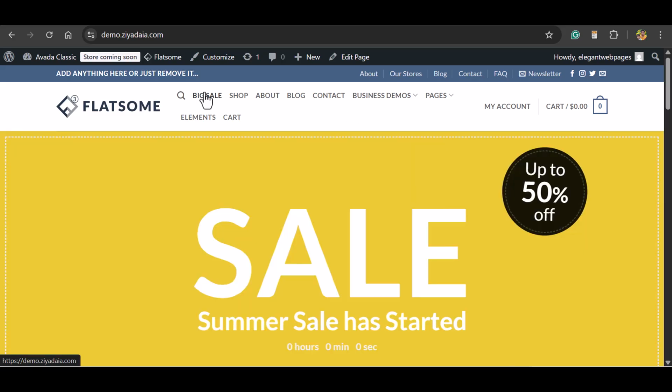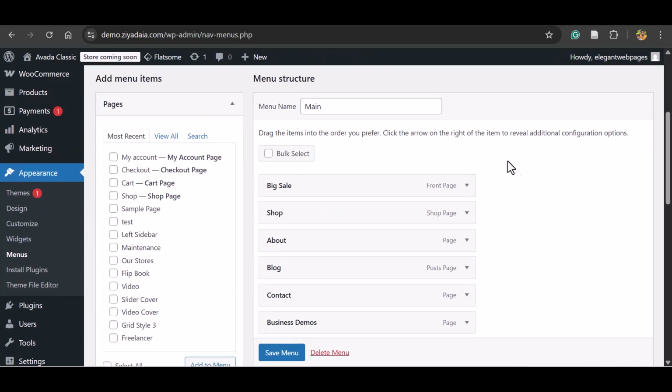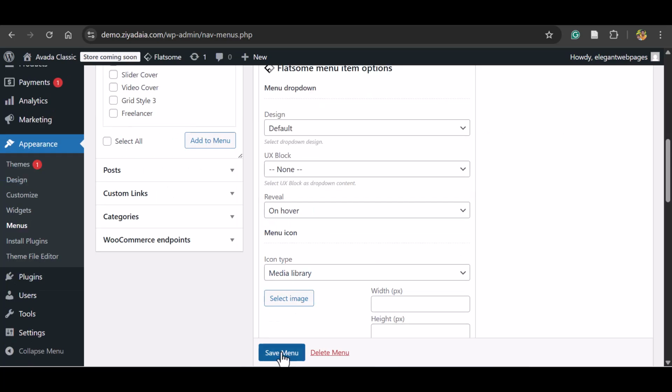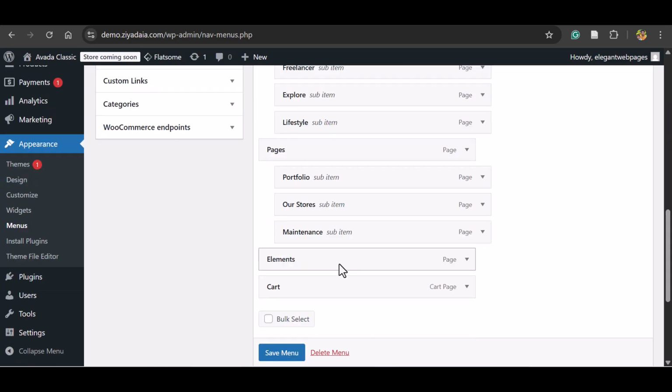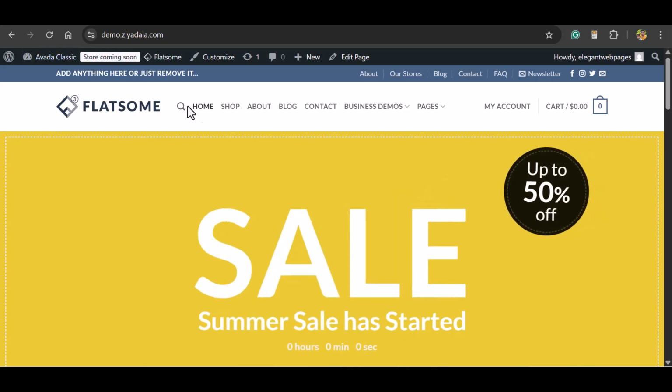Normally, this home page is named as the home page. So this is named as the big sale. So let's rename it. Go here and click. You can rename it as the home and click save menu. And if you don't want these elements, you can remove. I just made them as sub menus. Let's come back and refresh. You can see the menu items are nicely arranged here.